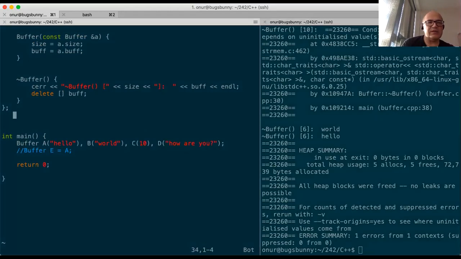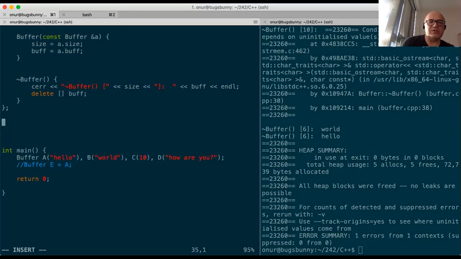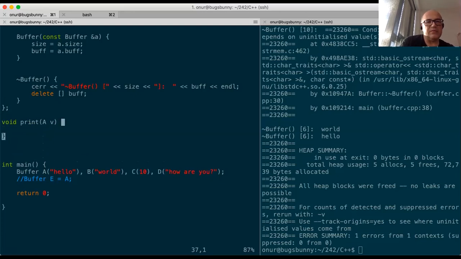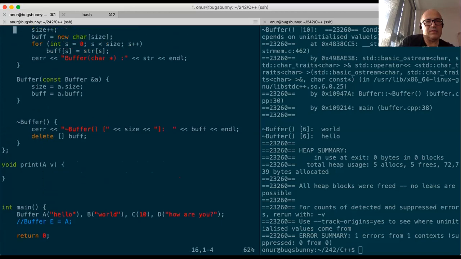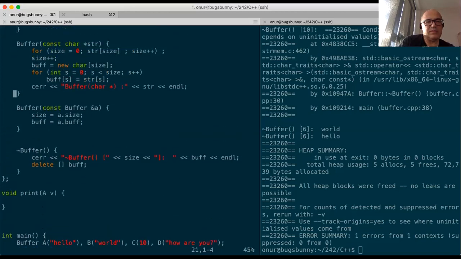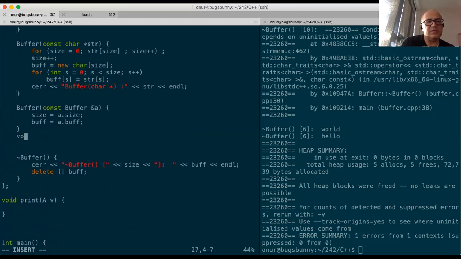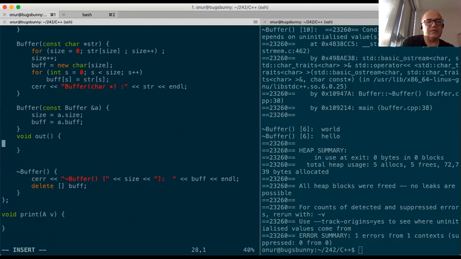So now let us try to create another instance. Another position you can create this instance is pass by value. And if you do not use this reference, it is a pass by value. So let us try to generate this printing through some function.